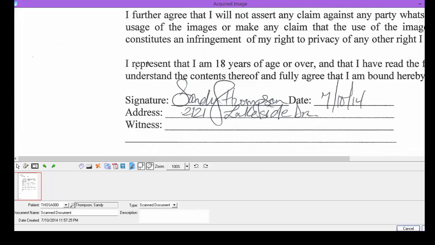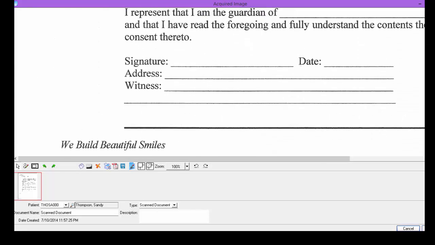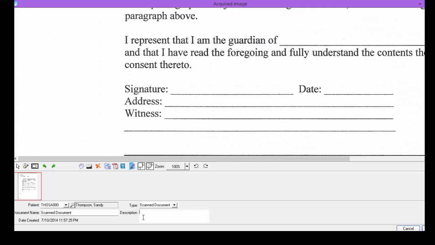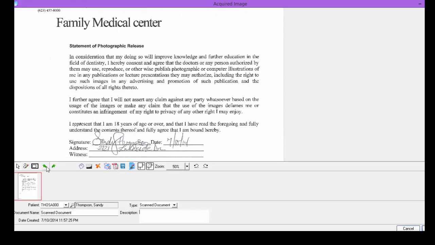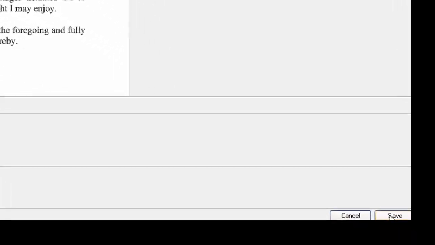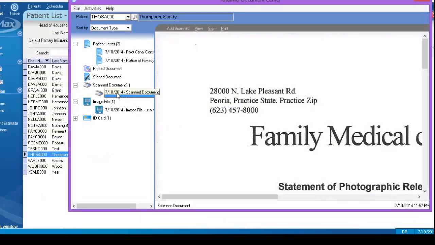So we can see Sandy Thompson has signed and dated this document. She's given us her consent. We have the option to add a description down here at the bottom or resize the image before we save it. You can rotate images from here, crop them, or edit them. We'll go ahead and click Save Changes in the bottom right-hand corner. And now Sandy Thompson has a scanned document added into her Document Center.